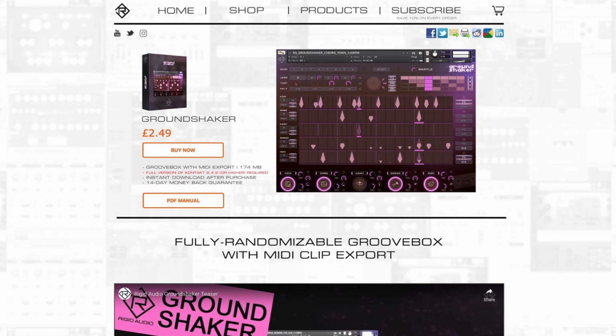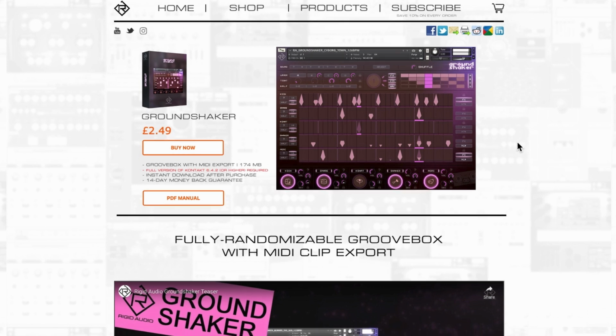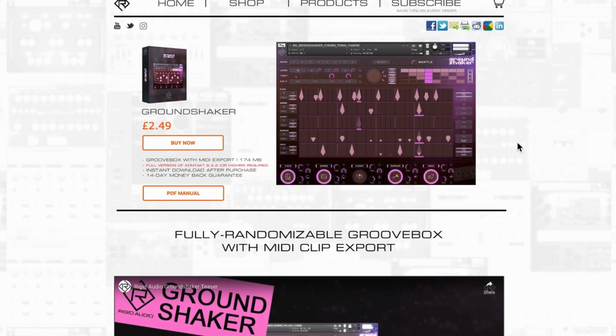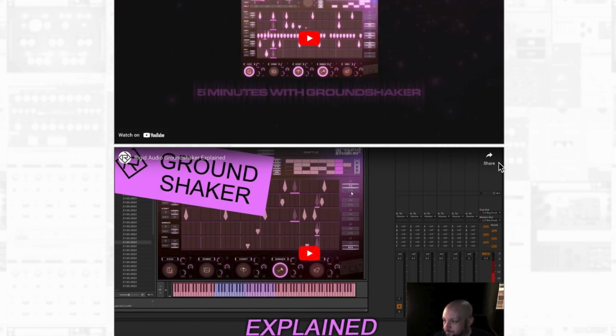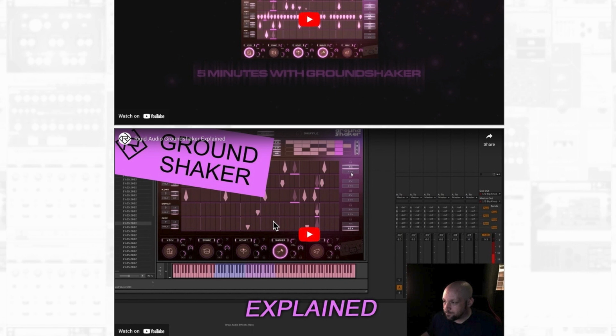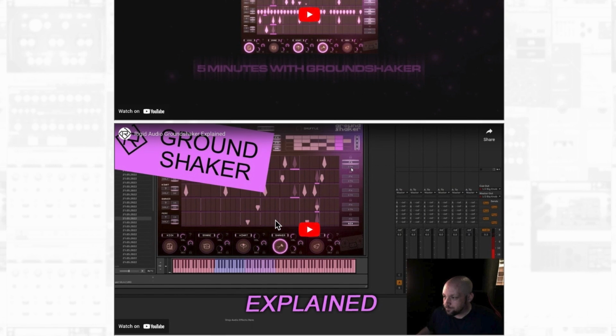So today we are having a look at Rigid Audio's GroundShaker, and I got this as part of my best of bundle, but it is an absolute measly £2.49, which I find hard to believe. It goes under my no-brainer category for buying, because this is very cool, and it is a fully randomizable groove box with MIDI clip export, and I will leave a link to this video as it will go through the whole thing, and it's about 20 minutes long.